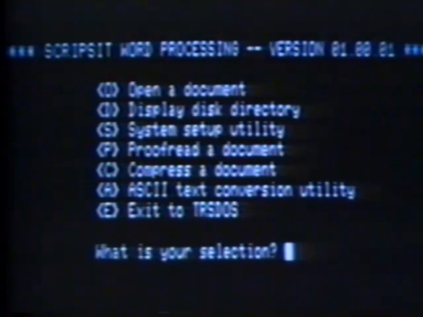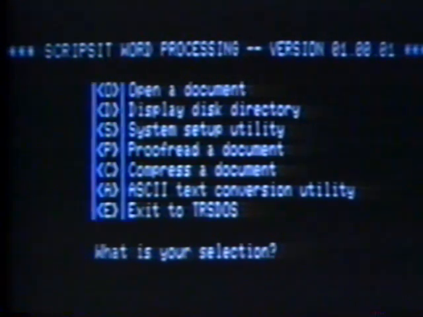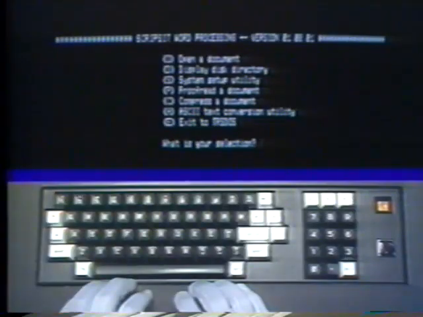Just to get you started, let's have a look at the main menus in Superscripsit. That'll give you some idea how to move around within the program, and also give you a hands-on idea of the power of your Model 4 Superscripsit word processor. The opening menu lists a series of choices with the first letter of the command emphasized. Press O for open a document right now.